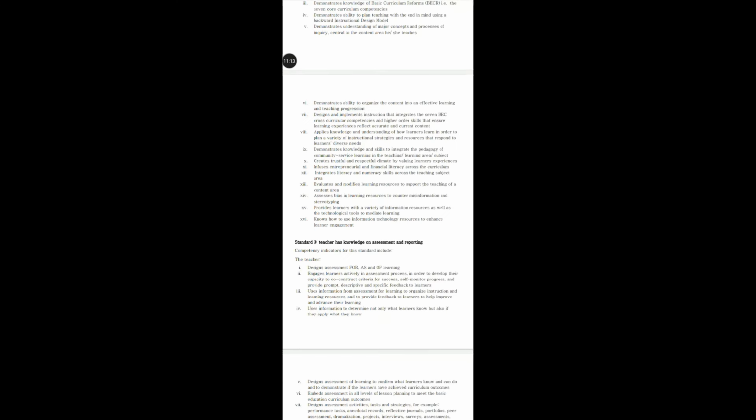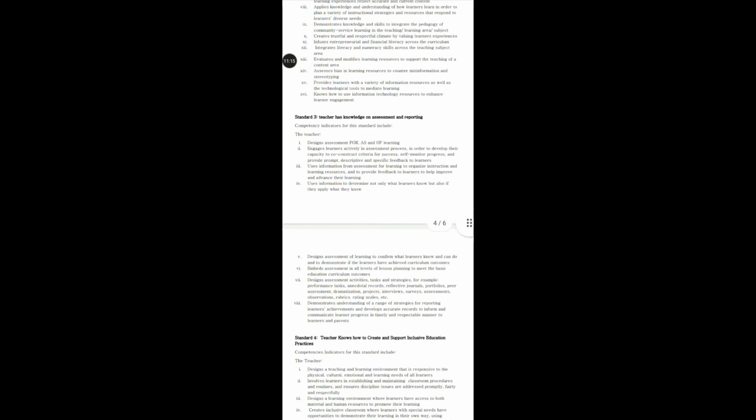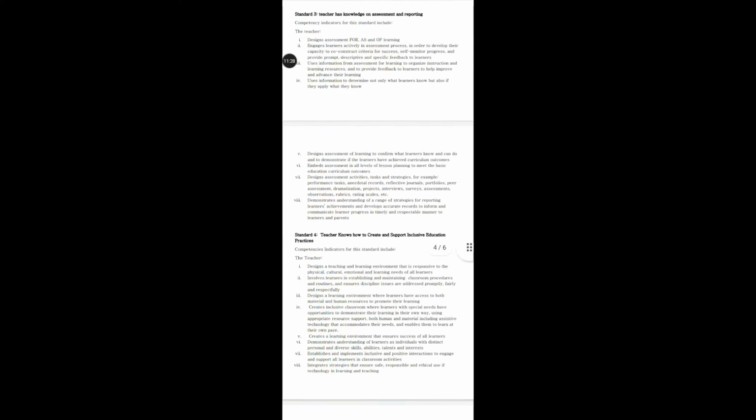So standard 3, you can see the teacher designs assessment for assessment aids and assessment of learning. We have tackled all this. Go through that, identify that is your gap. Identify an indicator that you feel you are not yet there. Then standard 4, teacher knows how to create and support inclusive education practices. Competency indicators for this standard include, so the teacher, read all through. Are you competent in that standard?